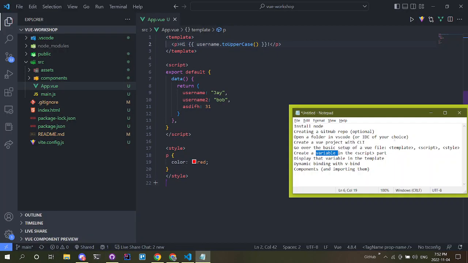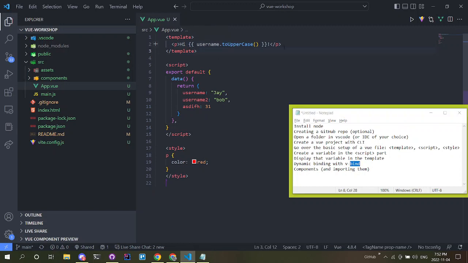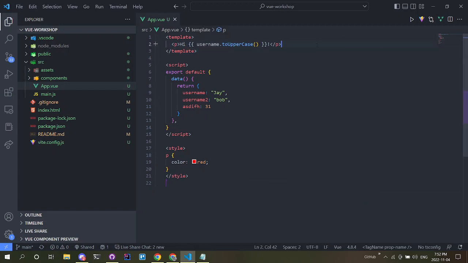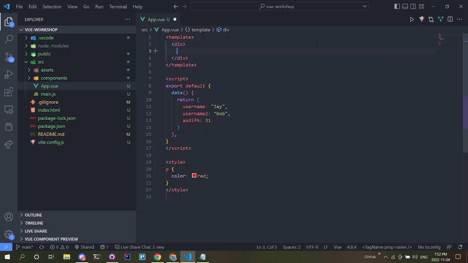Next we will go over dynamic binding with v-bind. So, I'm sure all of you know what divs are. Divs are like, I don't even know what they are. They're like sections of content, I guess. They're a divider. I'm not really sure if it does mean divider. It could be. Although I'm not really sure.